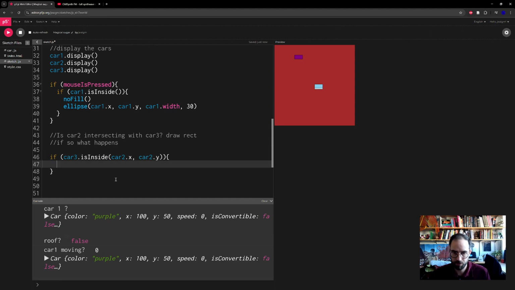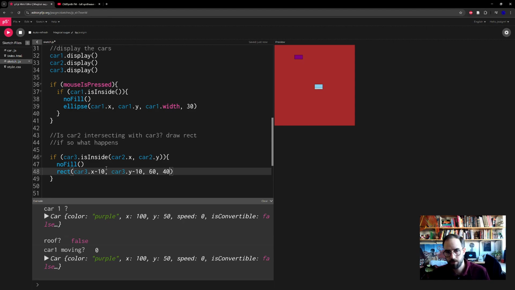and we'll go over here, bring that down a bit. We'll say no fill again. And we'll do a rect. You could do anything with this, right? With this sort of collision type interaction. You could do fireworks. You can really use your imagination and make something cool. 10 and car3 dot y minus 10 and 60, 40. So essentially making a sort of move there, right?